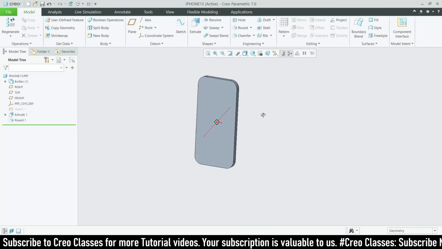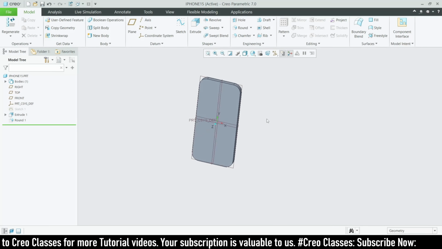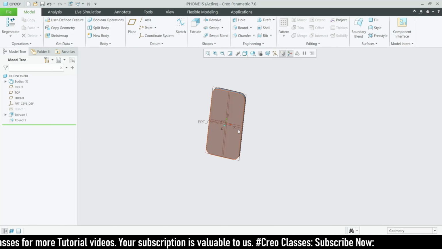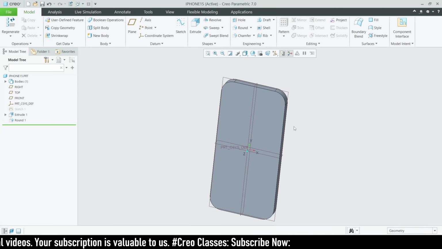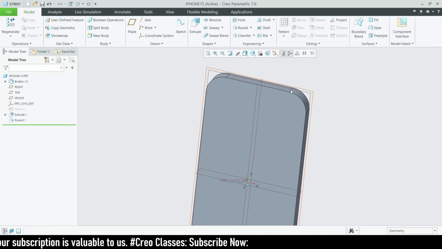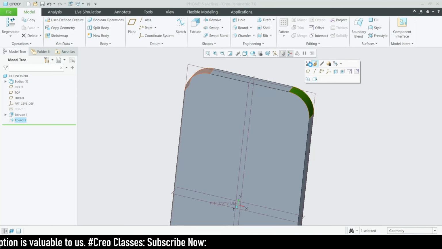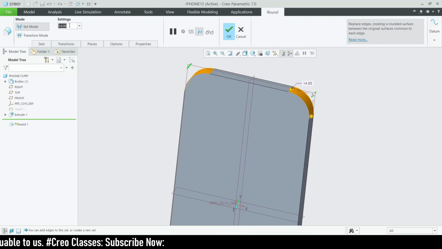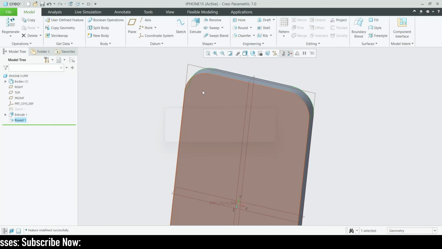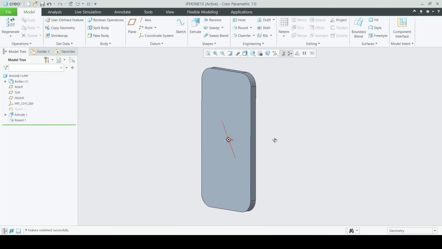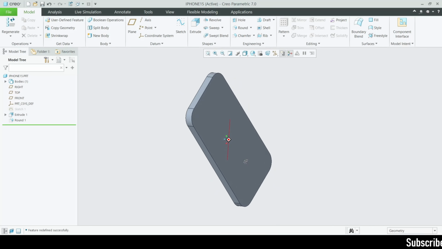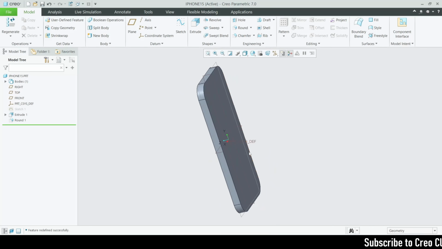Yeah, it is somewhat good, but we need to add a specific round value for this. I found that the round value will be 14.29. So then let's click OK here. Now we have completed our extruded part. Then we need to create our camera's backside.